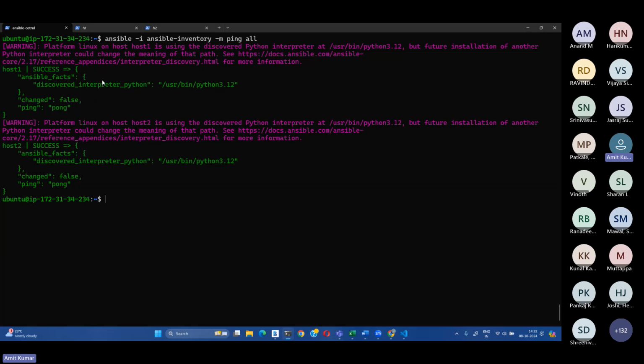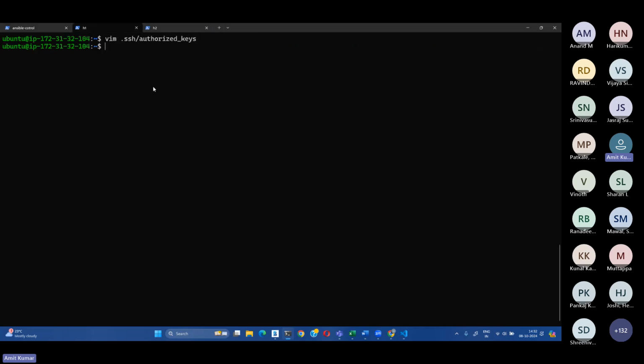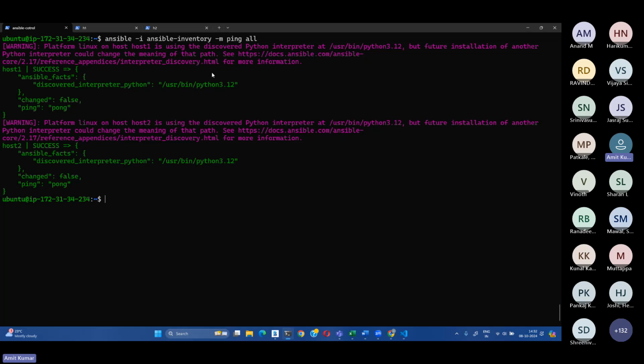There is a warning that we have an old version of Python on these machines, but that is fine. We don't want to worry about it. It's just information. Ignore the pink text. So here it says that Ansible used this inventory file. There are two hosts, host 1 and host 2. And I used a module called ping, which was supposed to run on all hosts. So on all hosts, that means host 1 and host 2 were connected to, and ping was executed on them.